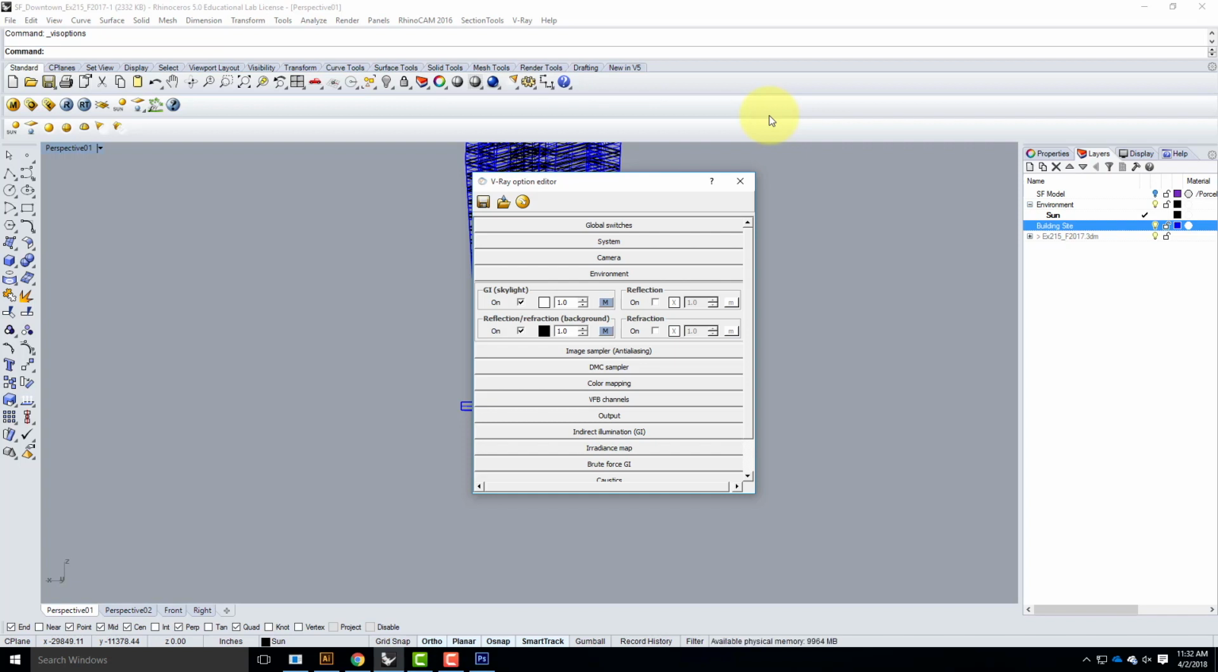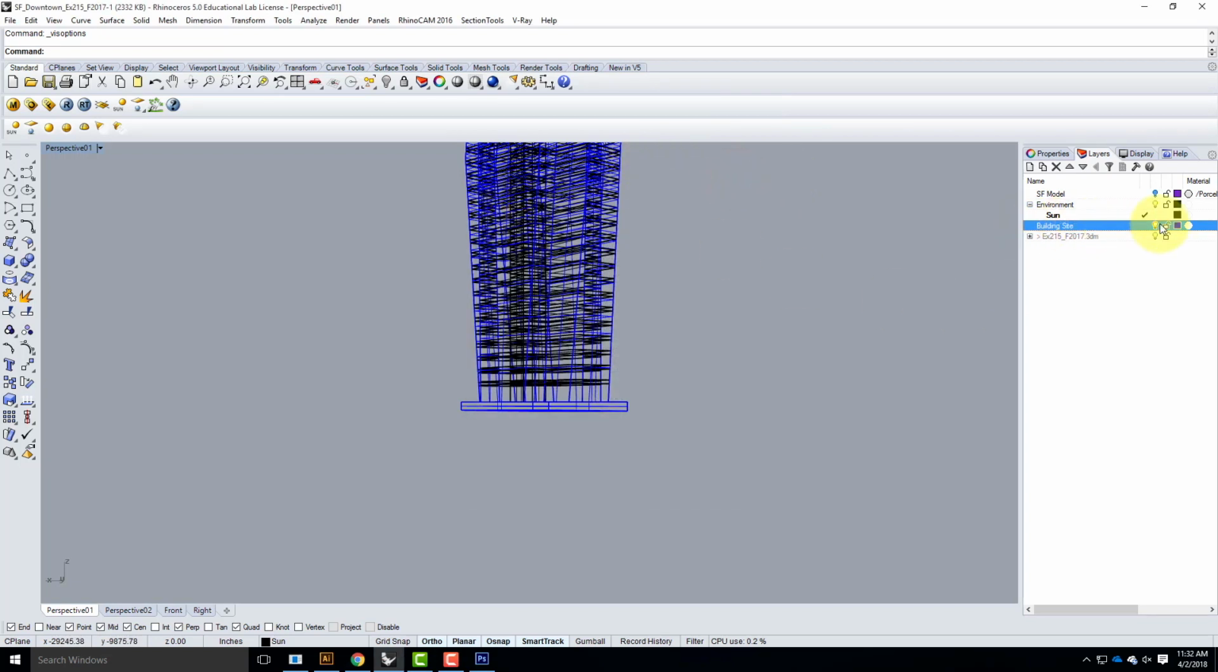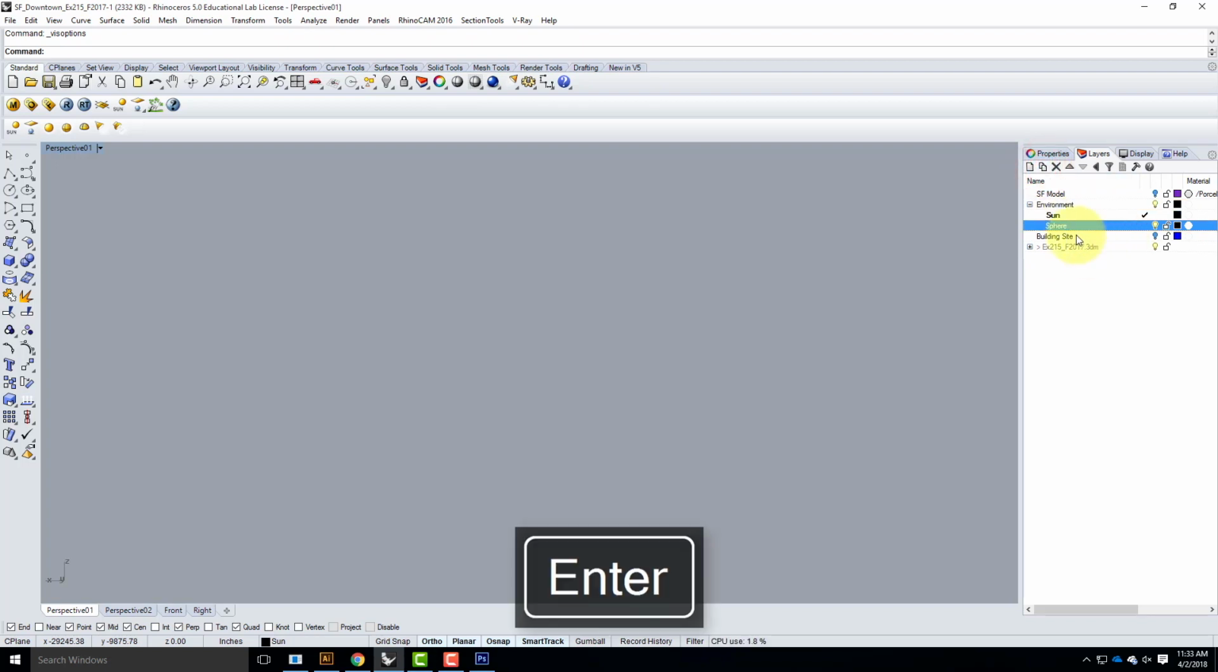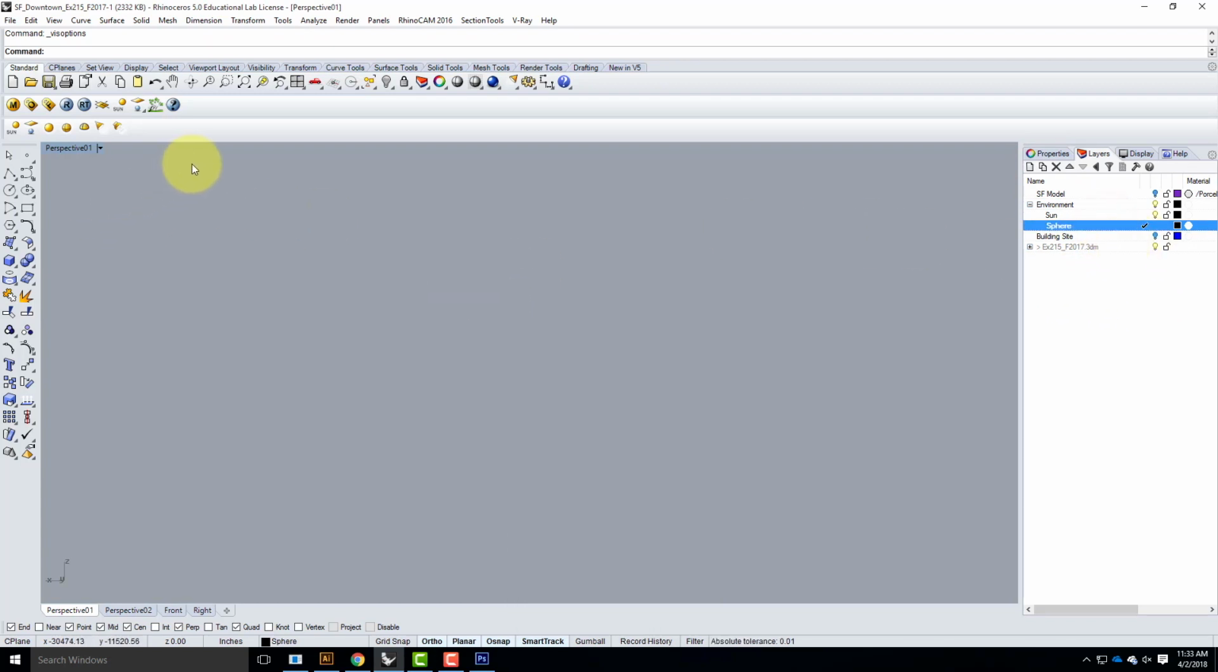And I have two different ways of going about doing this, and I'm going to show you the strategy that I think works best. So I'm going to go ahead and turn off my building site altogether, so I have nothing on, and I'll create a new sublayer under environment called sphere. And on this sphere layer, which I'll make current, I'm going to do two things. One, I'm going to install a V-Ray infinite plane. So I could type V-Ray infinite plane, or I could click the infinite plane button in V-Ray. It's going to show up somewhere. There it is. And then I'm going to create a sphere.